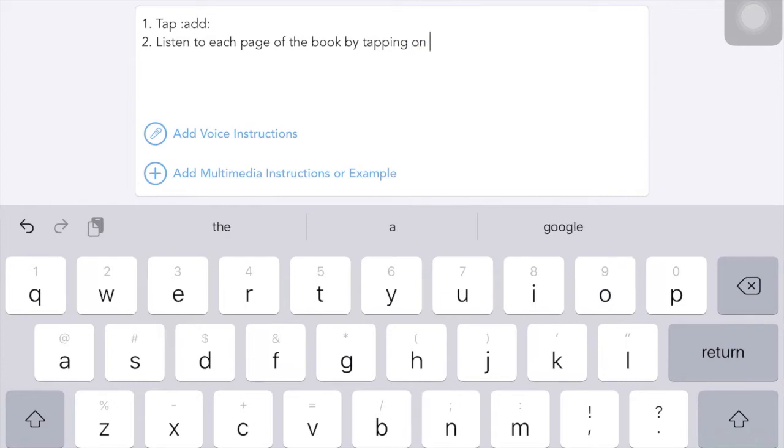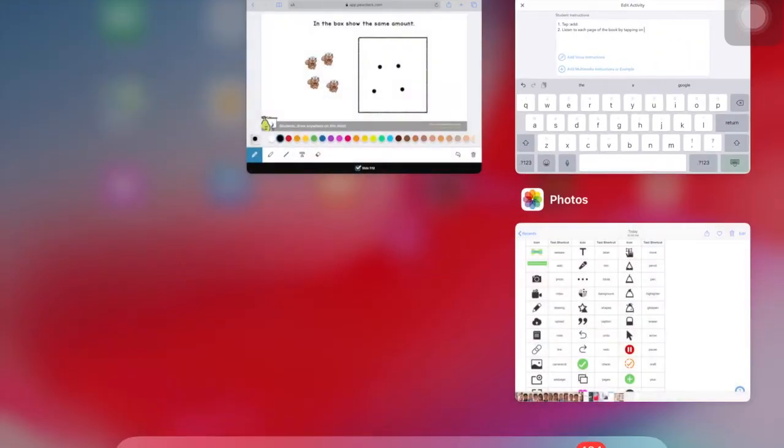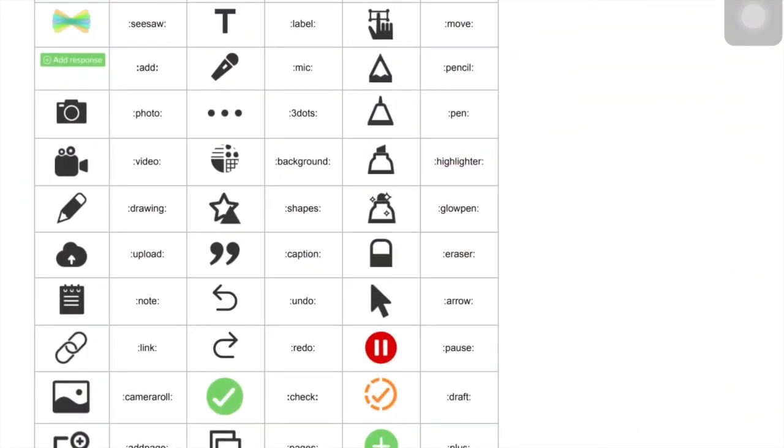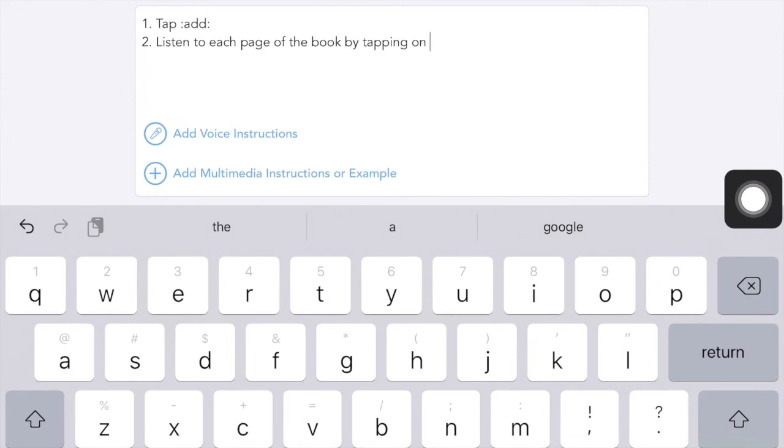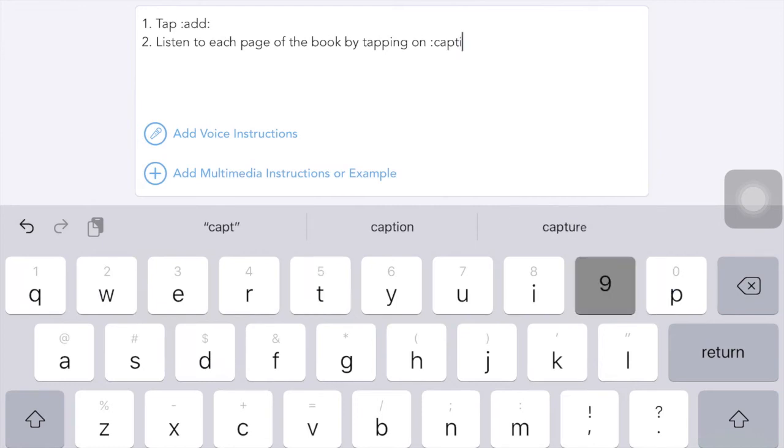and I believe it is, I'm going to have to look it up actually. We'll go back here, and I want them to tap on, let's see, caption. So the quotation marks, in order to get them to listen to it, I want to type in caption. So back over here, and I'm going to put that text shortcut right here. Okay, so that will show them the button they have to press. Listen to each page of the book by tapping on caption.